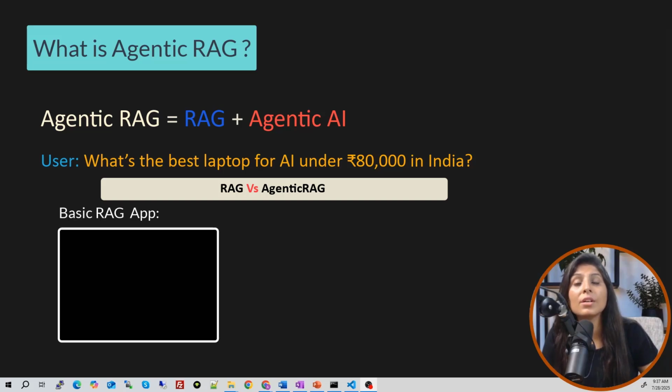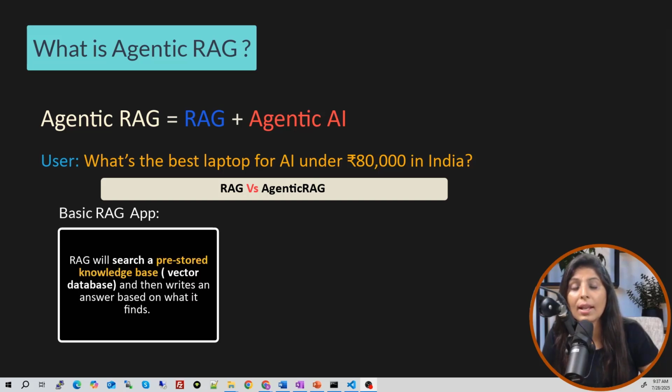RAG will search a pre-stored knowledge base. First, let's understand this line. RAG will search a pre-stored knowledge base. Pre-stored means the information is already stored somewhere in a vector database, and from that vector database, your agent, your application will search for the answer. So when the user asks a question, find the laptop for learning AI under 80,000 rupees, the agent will check that pre-stored knowledge.